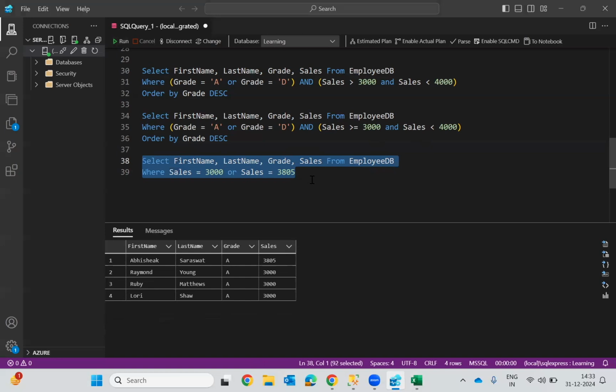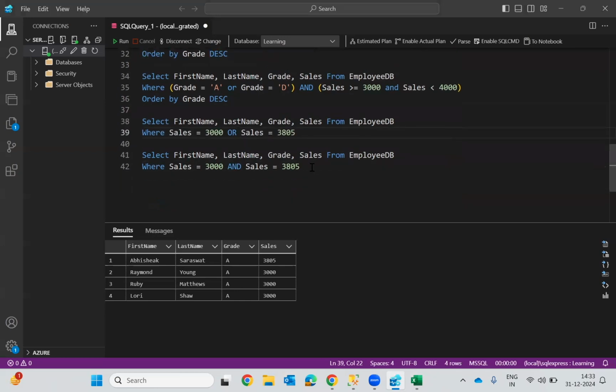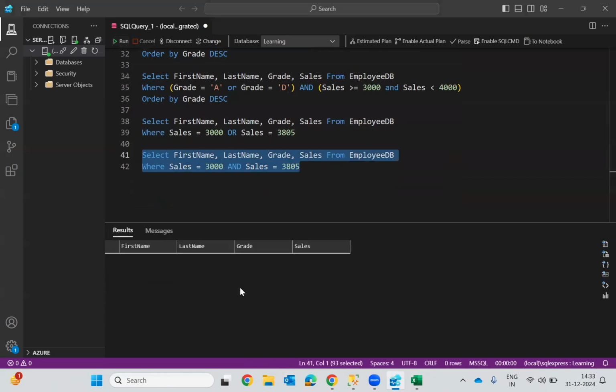Now, in place of OR, can I utilize AND here? What will happen? So I am looking for a person whose sales is 3000 and whose sales is also 3805. Is it possible? Do you think it will work? Although this particular statement will not raise any error or exception. Let me run this. So here I am not getting any rows. It is giving me just the header of the data.